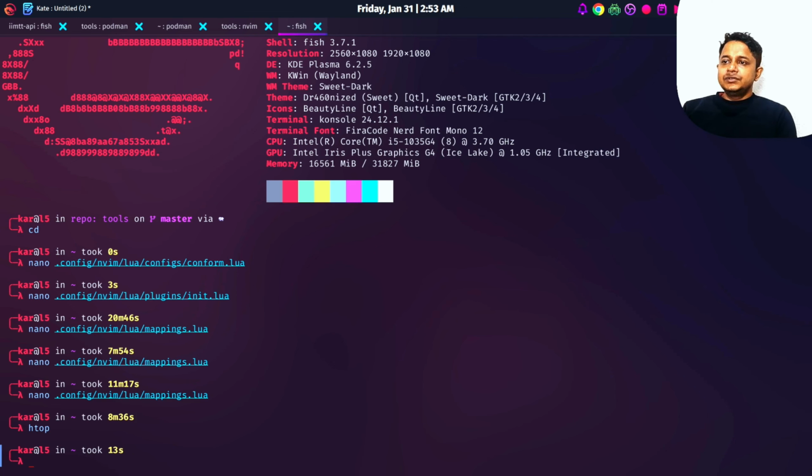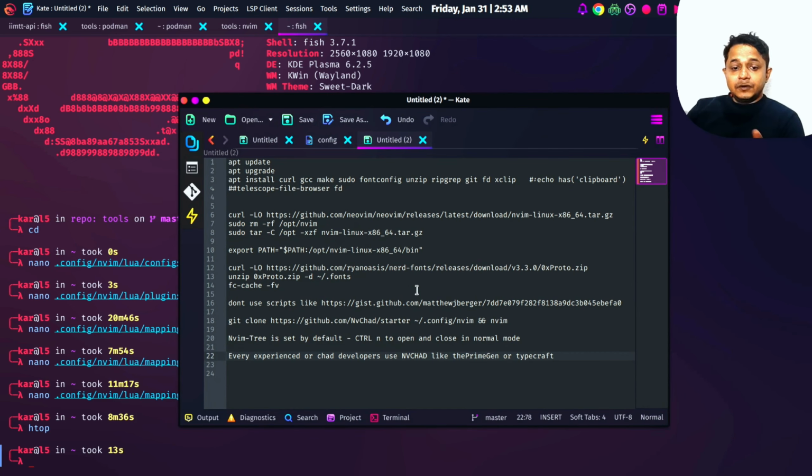Before you install NvChad, you must install all those fonts. As you see, this command will install this. I prefer using the 0xProto font. This command will download the font, then you can use this command to copy all those zipped fonts into your font folder, then fc-cache -fv to properly set up all those fonts. And do not use this kind of script to install all of the Nerd Fonts.